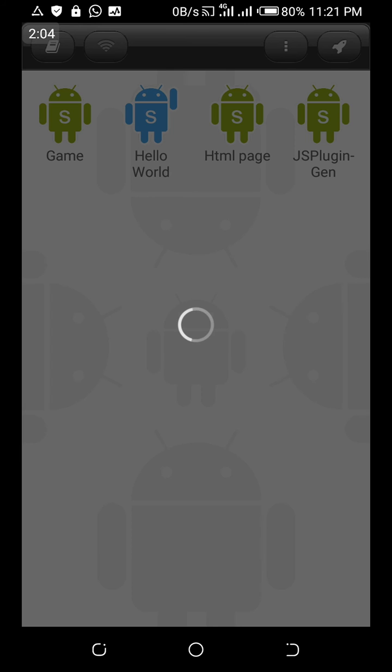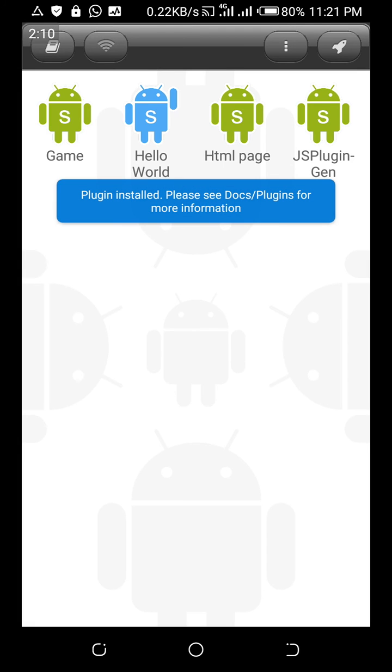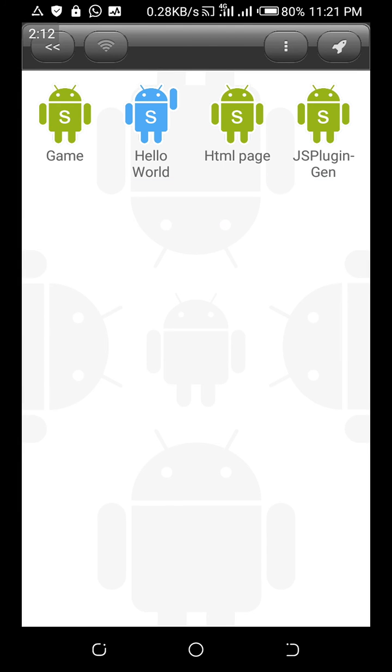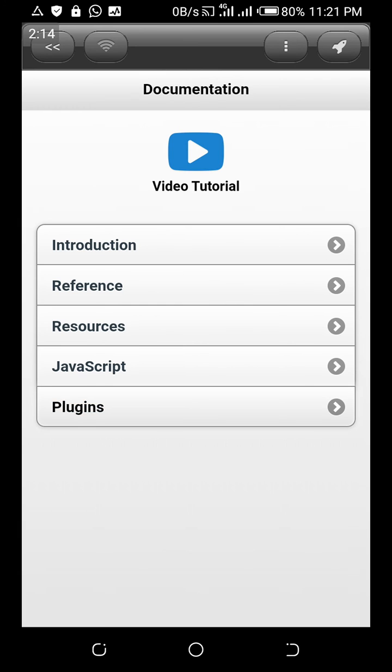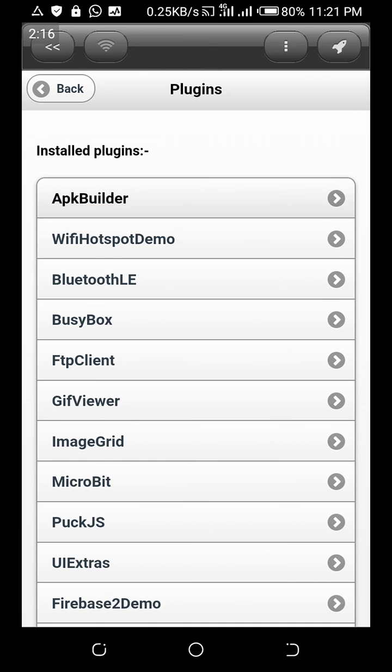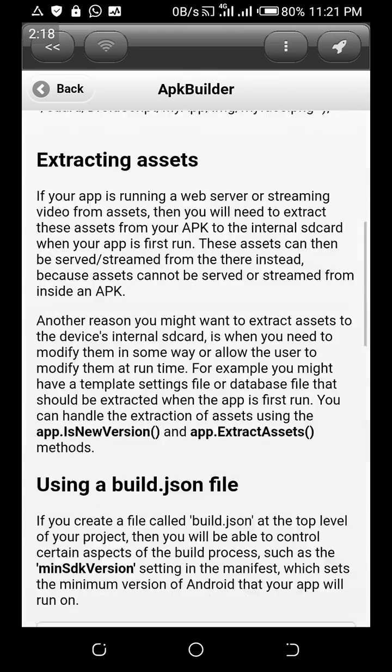And then when it opens Droidscript, it will bring something like plugin installed, please check the document or plugin. Blah blah blah. So click on plugins. Then as you can see, my APK is actually here. The plugin is actually installed.